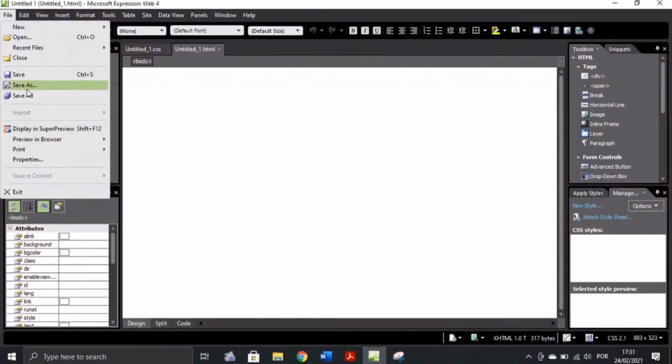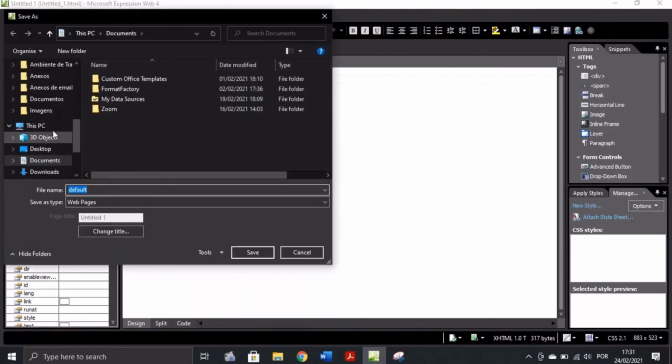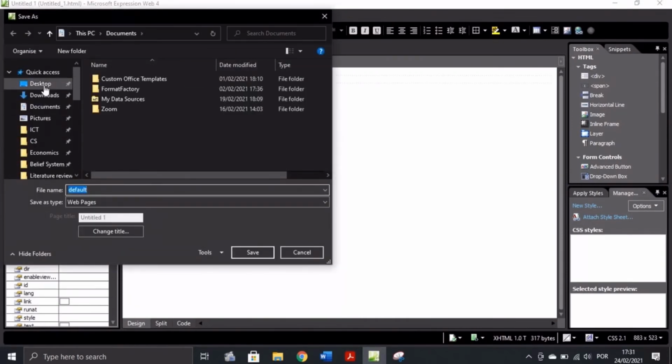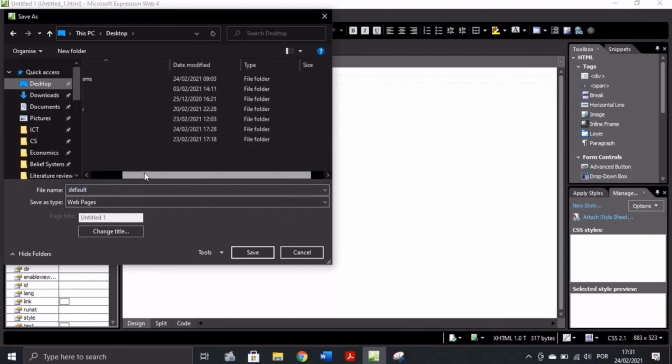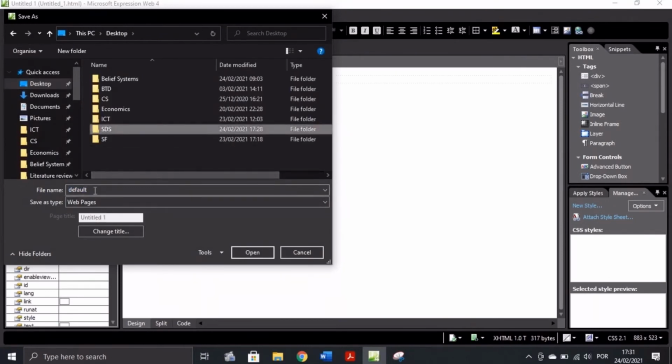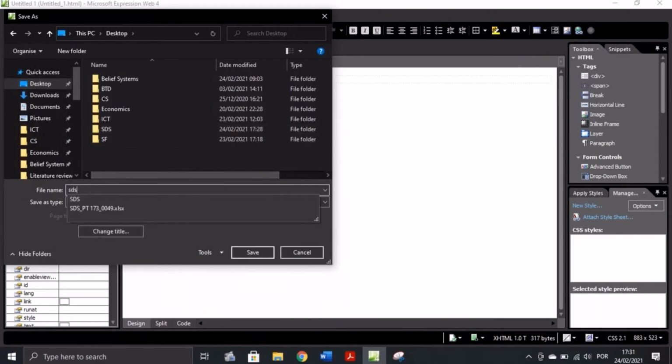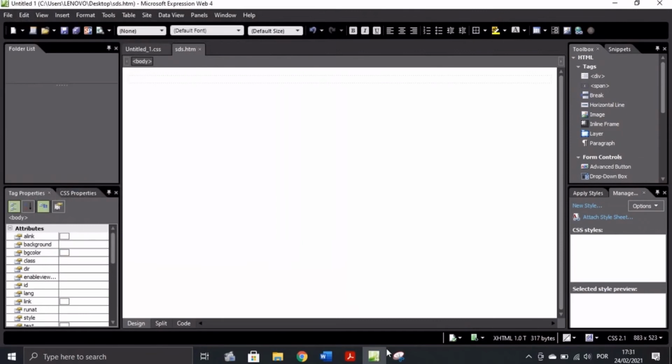Go to File, Save As. We choose the folder we created, which is the SDS. And we name this sds.htm. And we save this.